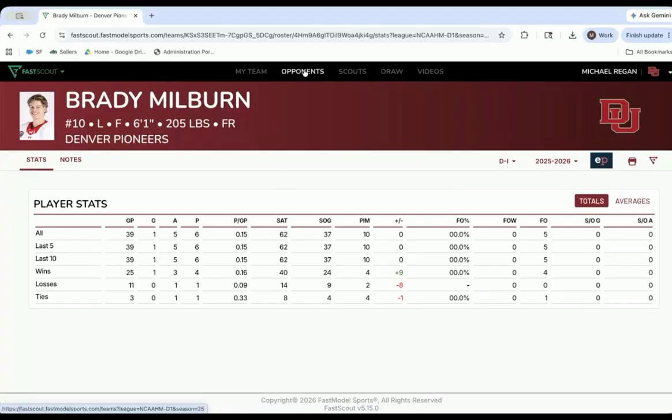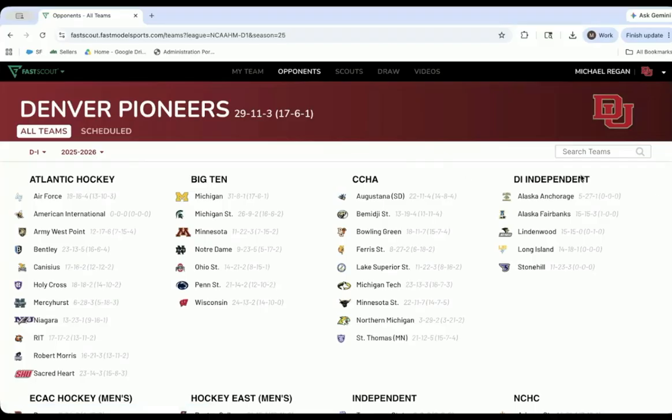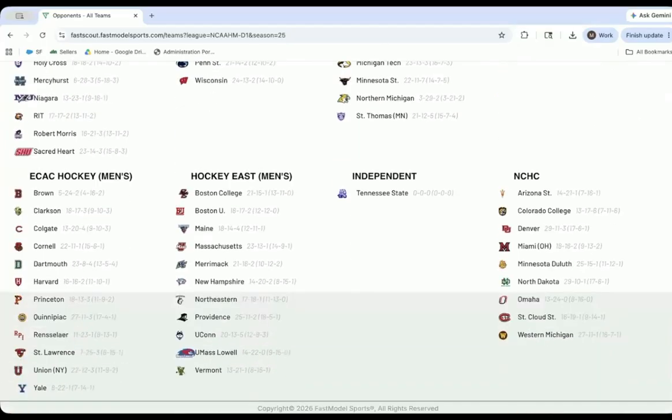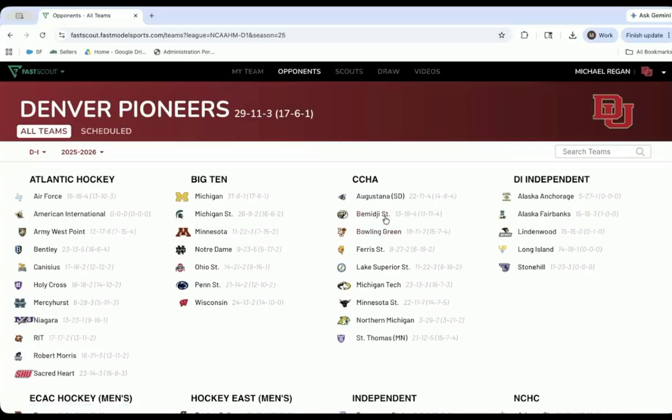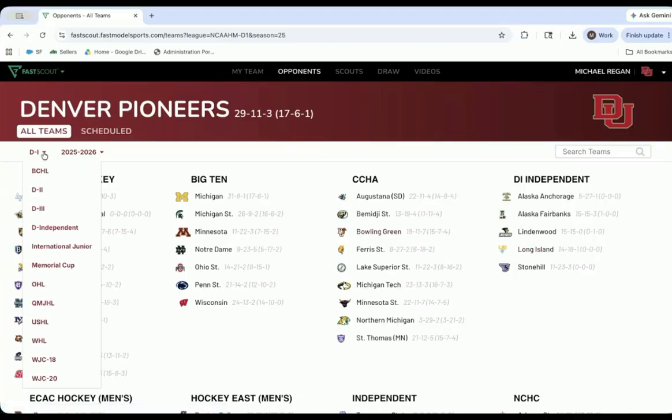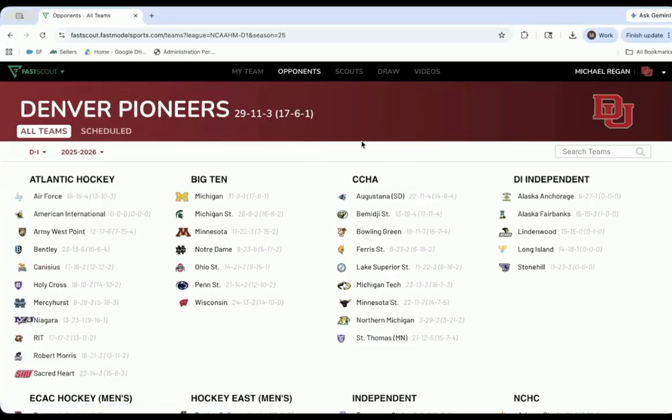We also have an opponents tab, so you can click on this opponents and pull up any team in NCAA Division 1 if that's the league that you're in, and you can click on and see their dashboard and view their team as well and click through their player pages. You also have access to additional leagues. If you do, you can click here and see players in additional leagues.